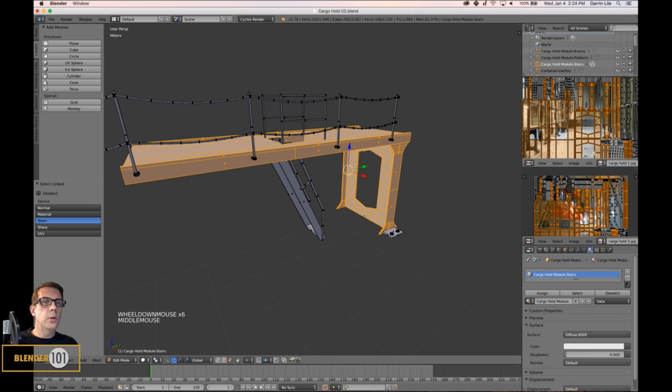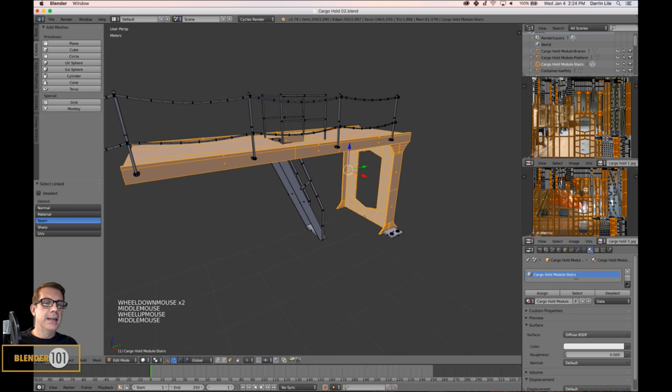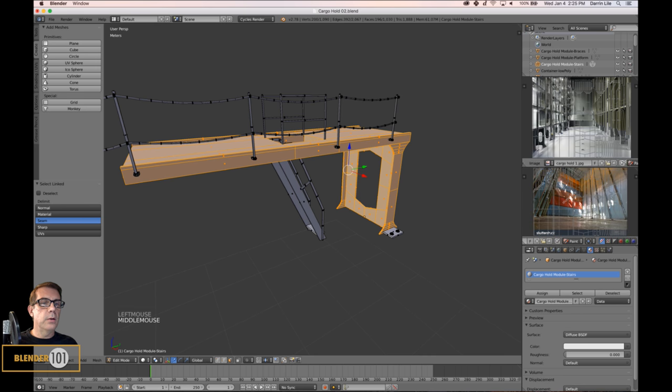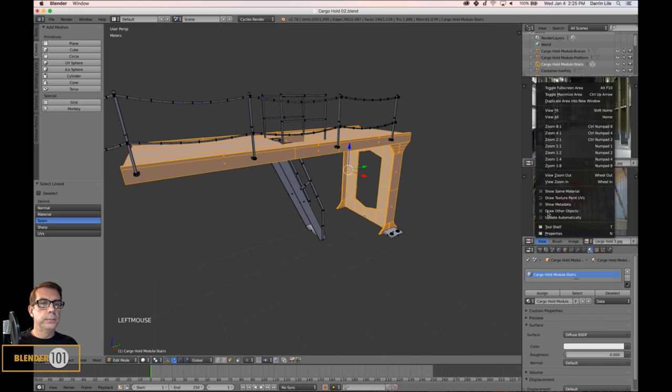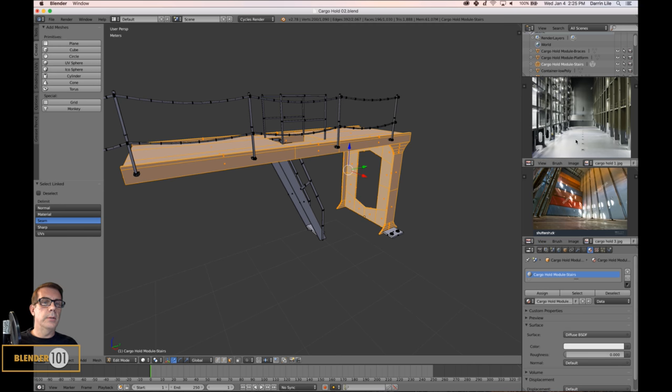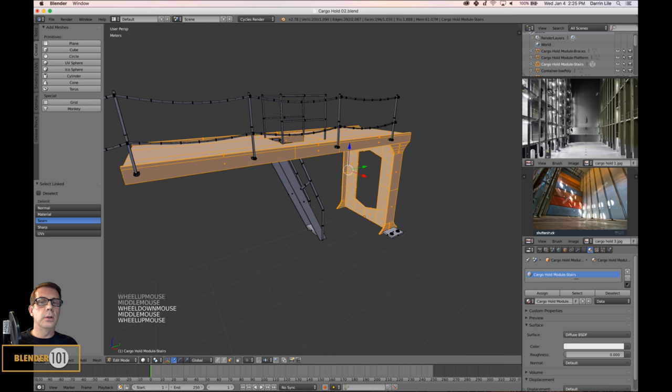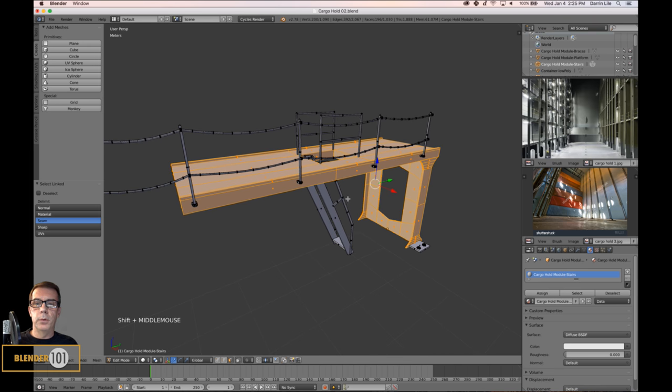Oh, you know what? I don't want my UV islands over my image here. I want to be able to see my image. So I can change this by going over to View and change it to Paint. I'll do that for both of these. And then if I go back over here to View, I'll do the same thing over here. View, show, where is it? Draw texture paint UVs. Turn that off. Draw texture paint UVs. There we go. So now I can still see my image, even though I'm in edit mode over here.